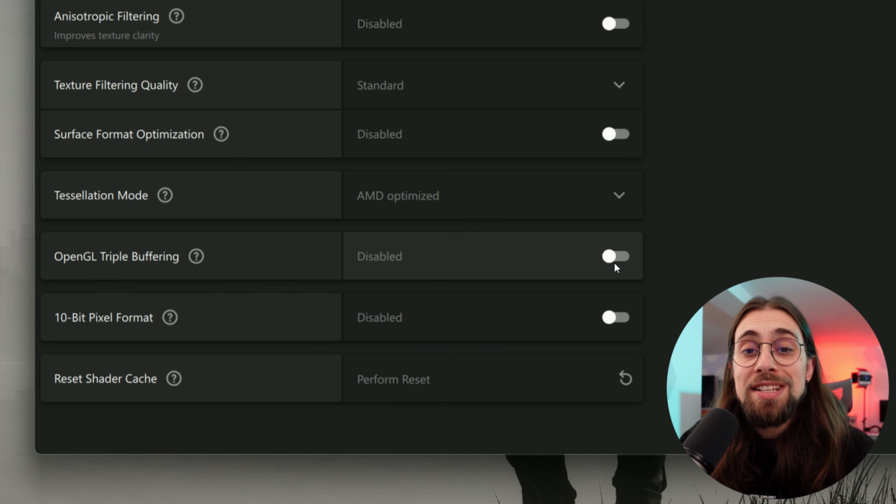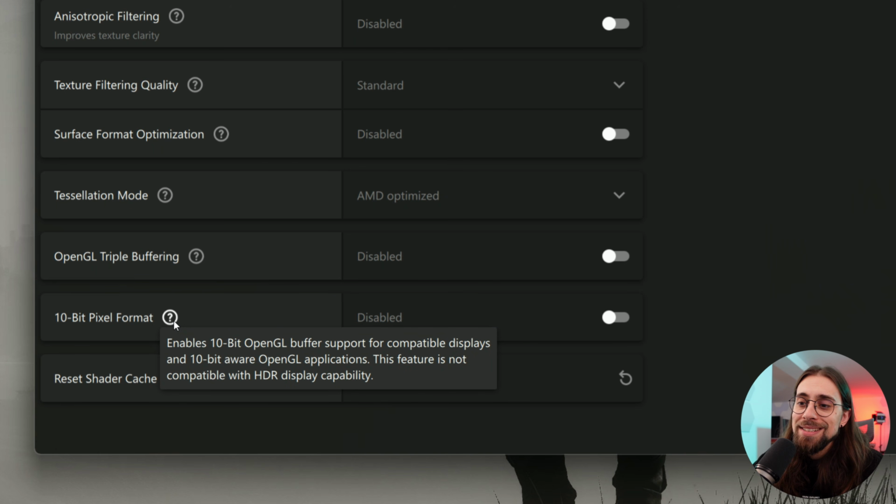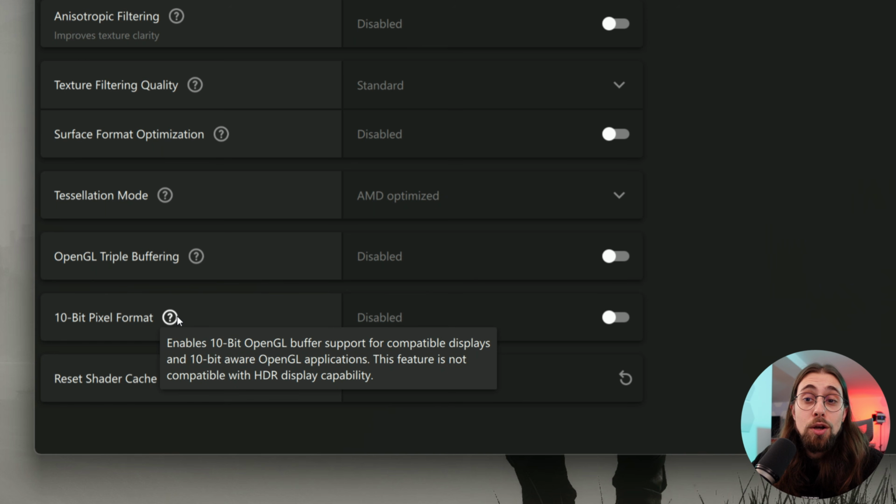It will increase the latency, but at the same time it will increase the smoothness. Then we have the 10-bit pixel format, which enables the 10-bit OpenGL buffer support for compatible displays and 10-bit aware OpenGL applications. This feature is not compatible with HDR display capabilities. So this would be great for HDR displays, but it is not compatible according to AMD and basically works mostly for OpenGL applications that support the 10-bit pixel format.